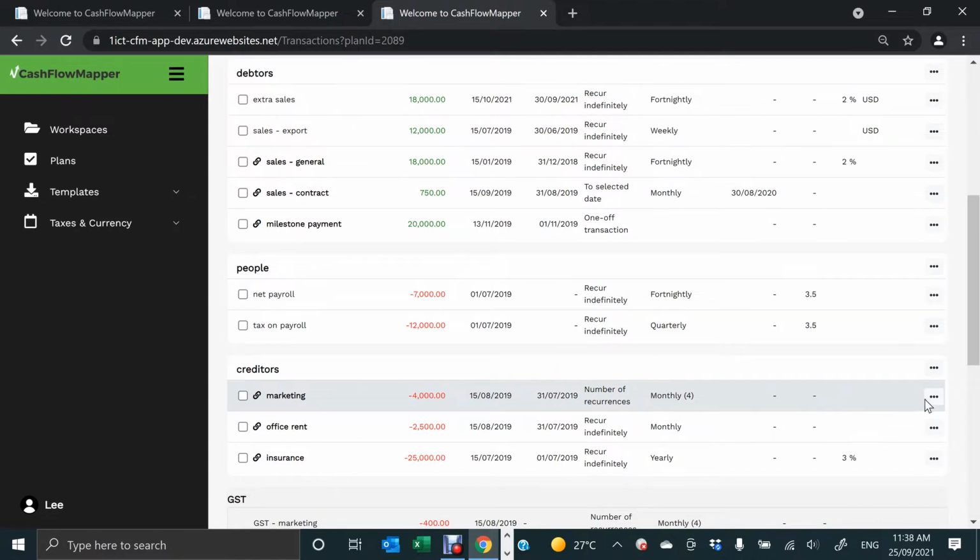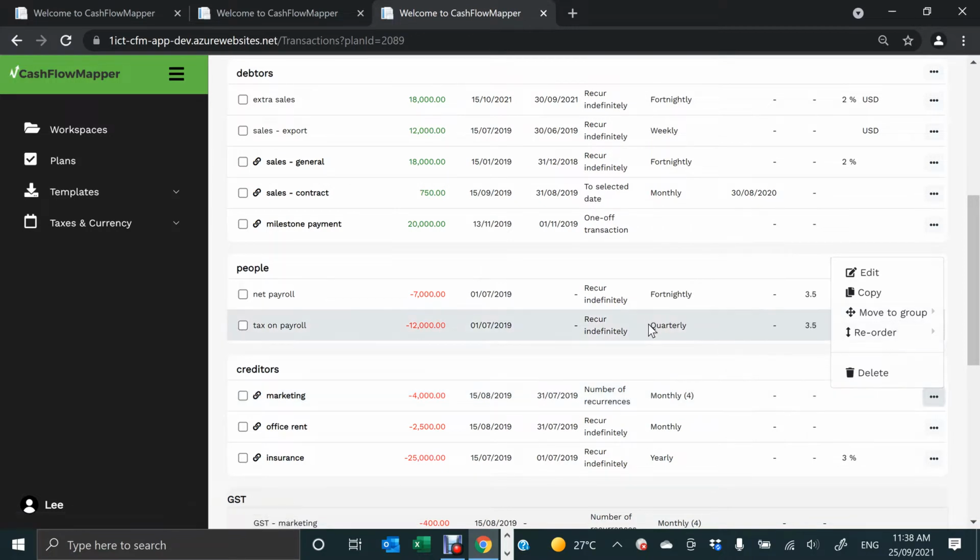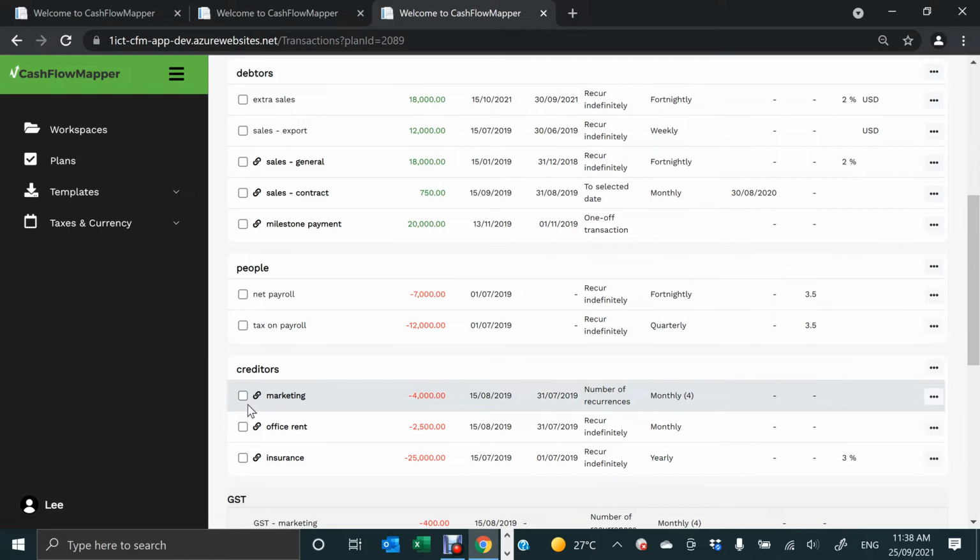You can alter transactions individually using the options over here. I can move them to another group or reorder them within the group they're already in. Reporting will reflect the order of the groups and the transactions within them. By selecting more than one transaction, I can do bulk copying or deleting.